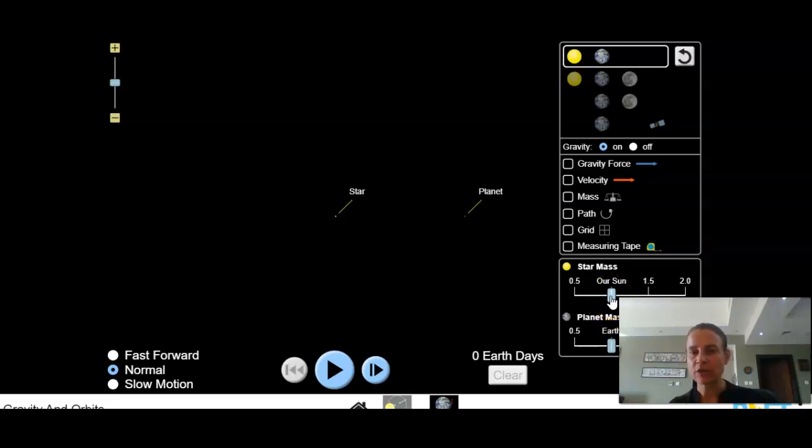If you want to decrease the mass of the sun, you would move the slider to 0.5. If you want to increase the mass of the sun, you would increase it to 1.5. So when you're recording your independent variable here, you'd have a value of 0.5 for half the mass of the sun, and then instead of writing our sun, you would write 1. So the mass of our sun is 1 sun. And then you can take it to 1.5 times and 2 times.